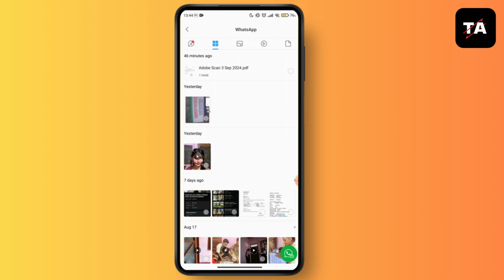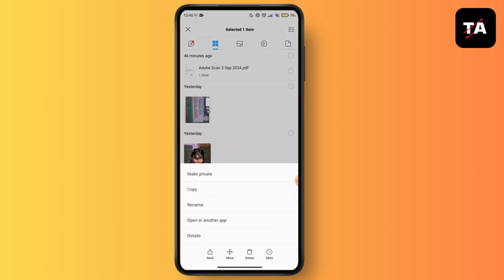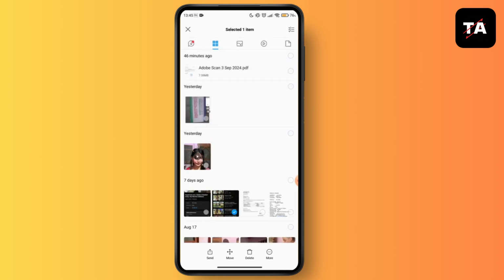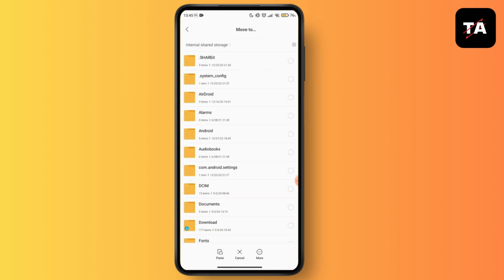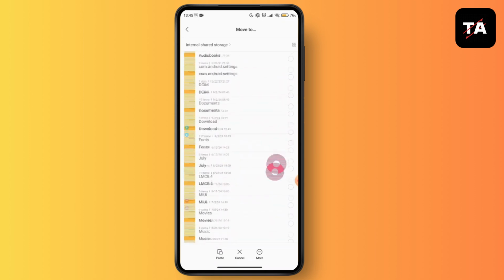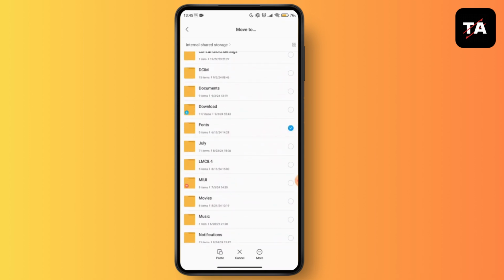Once the WhatsApp images have loaded, if you want to save these images in another folder, first of all I will select these. Once I have selected these, I will go for the more option. If you want to select all images, you can select this option here. Then select one of the pictures, go for the move option, go to your internal storage, go for one of the folders, and paste it there.